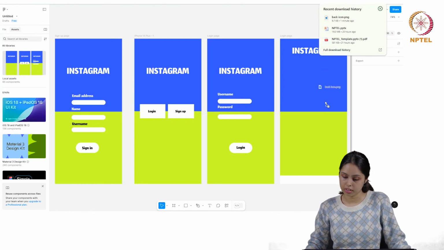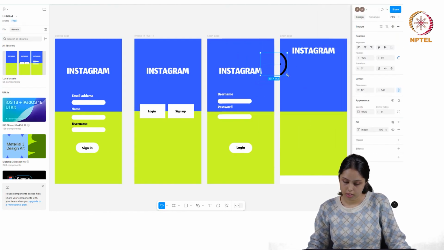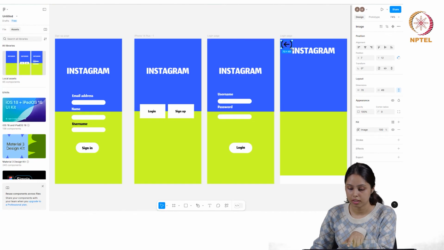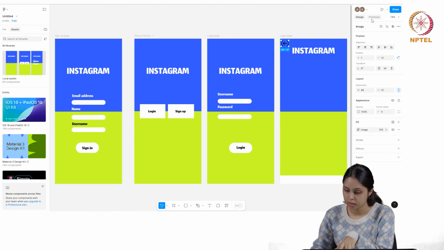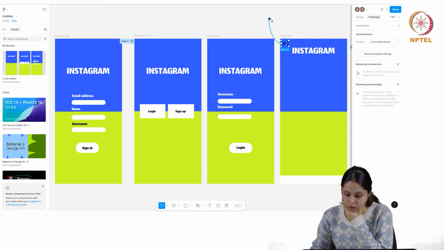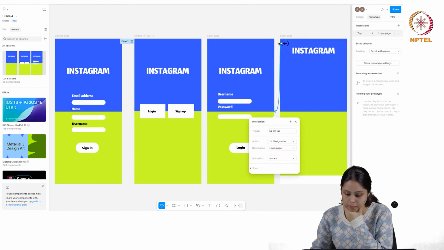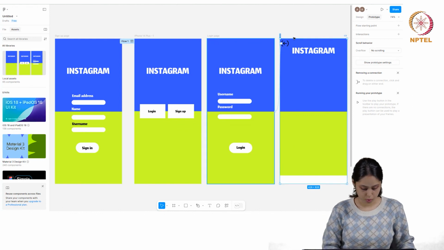So I've actually downloaded a back icon here, so I'll just copy the image and I'll just put it over here, like a back icon. Yeah. Okay. So if when I click on this icon, if you want me to go back to the login page, I can just do that. I can add a prototype to it, like a connection to it. So I'll just click over here and I'll take it back to the login page, right? Yeah. And then the login page name can be changed to home page.